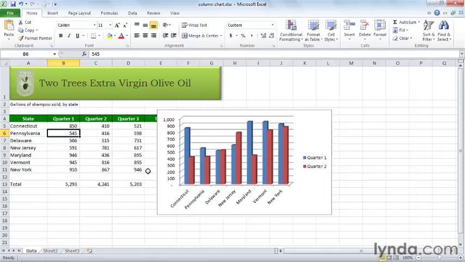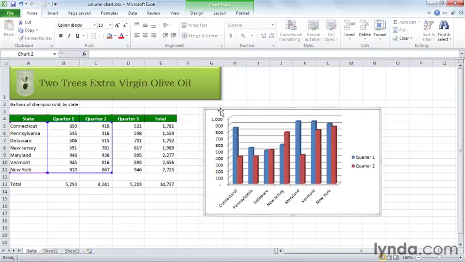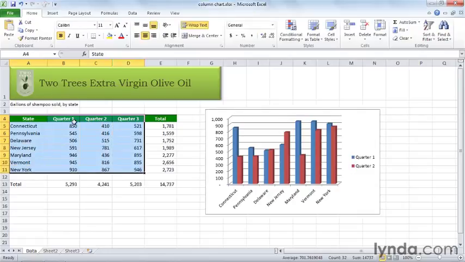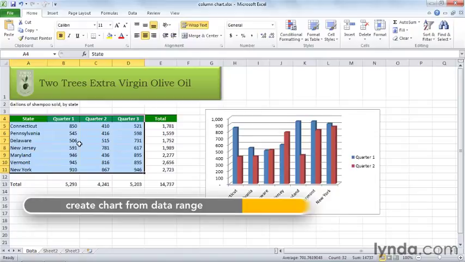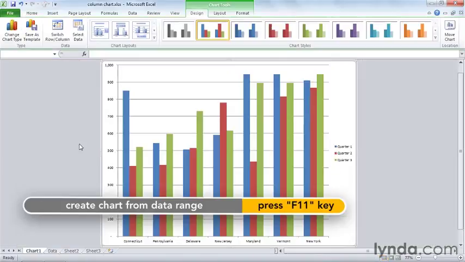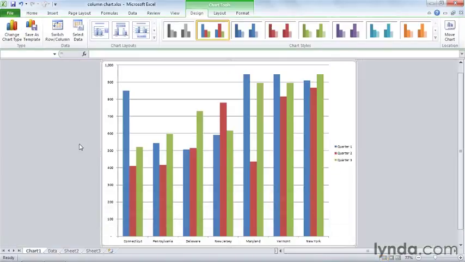I want to show you one other way that you can very quickly insert a column chart. I'll just move this chart out of the way here. Let's select the same cells as we did before. Again, we're selecting the column headers, we're selecting the state data, we are not selecting the total column, we're not selecting the total row. Once you have those cells selected, just press the F11 key on your keyboard and boom, Excel creates a brand new chart on a brand new worksheet.